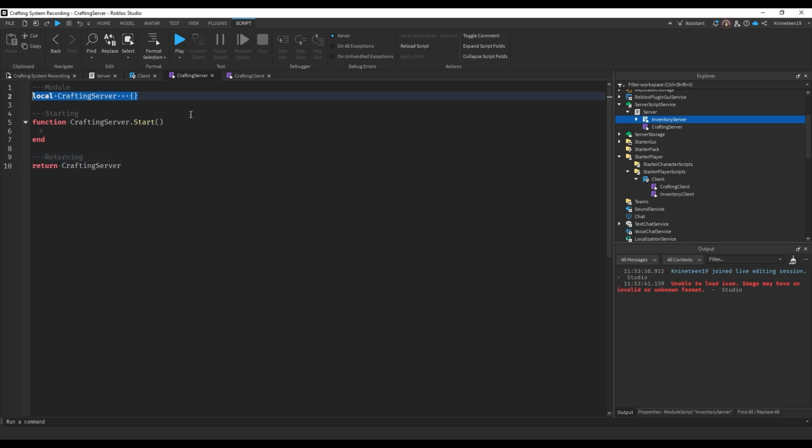All it's doing is creating a table. It's creating a function inside that table called start. And the function doesn't do anything at the moment. And then it's returning that table. So what we can do is, if we go to the server script, this is the crafting server, by the way.